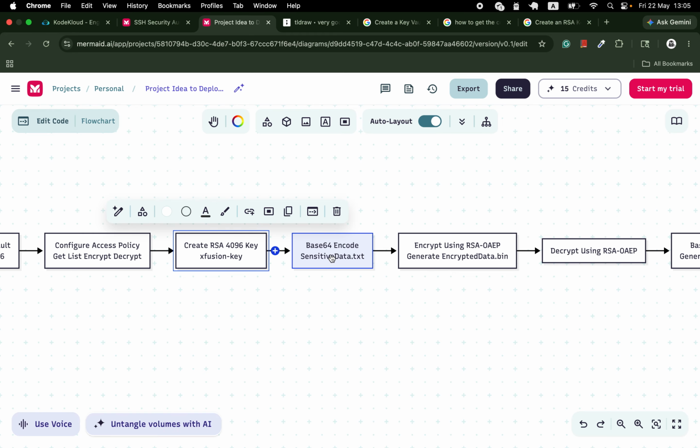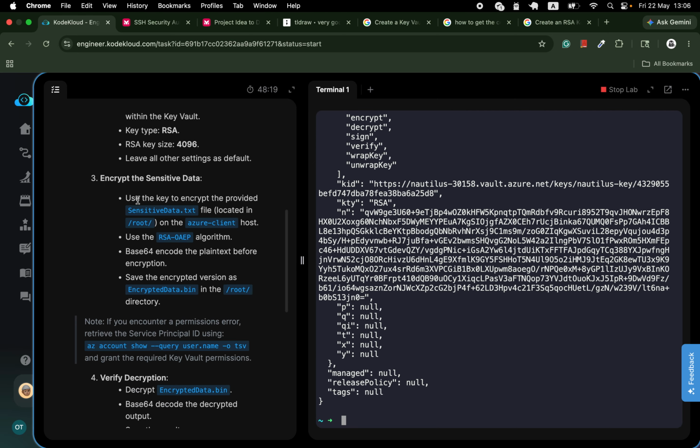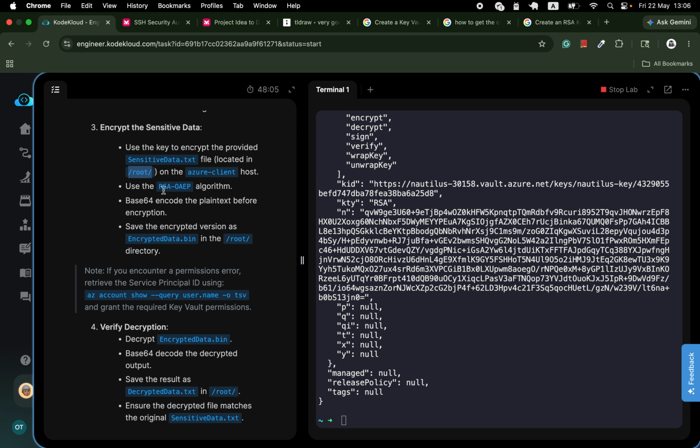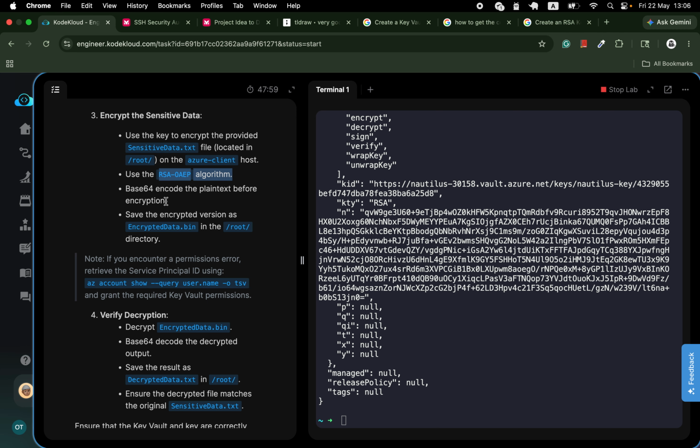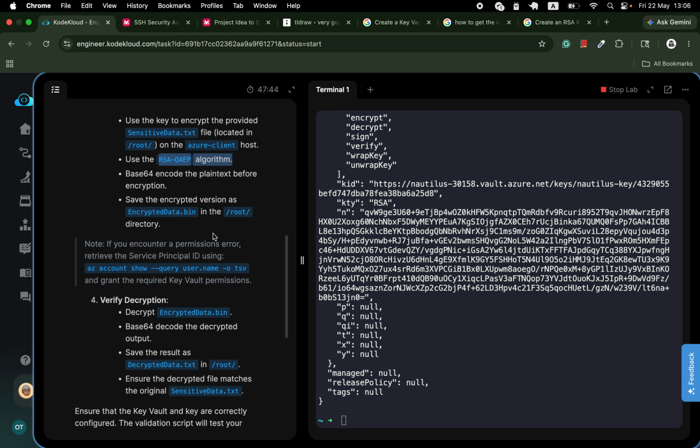Now we had to encode that file. So we keep reading right here. Encrypt the sensitive data. We had to use the RSA key to encrypt the provided sensitive data.txt file. That file is located within the root directory on the Azure client host, and we had to use the RSA-OAEP algorithm. We had to base64 encode the plain text before encryption. And then set the encrypted version as encrypted data.bin in the root directory. Great.